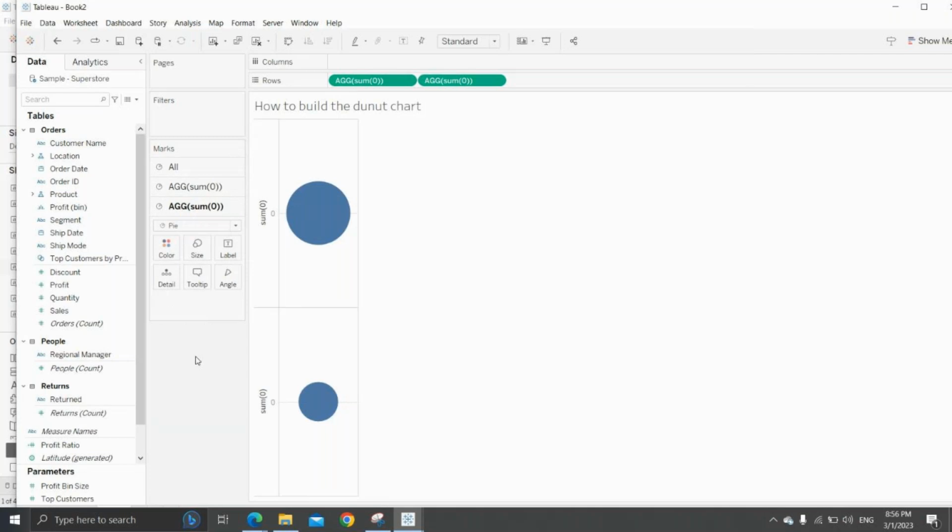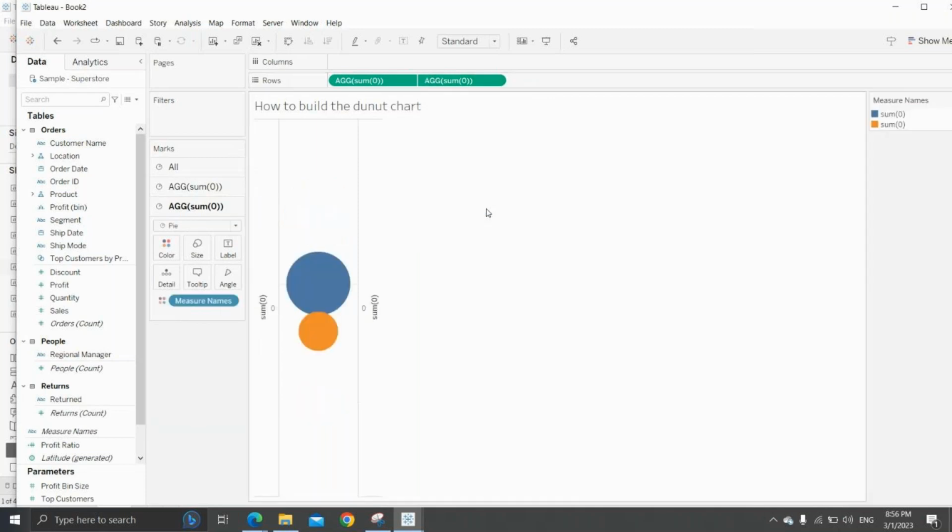Now, if I want to build a donut chart, I need these two to be synchronized, overlapping each other. So select the second measure in the rows and click on dual axis. Done. So the donut has come. This is a simple one. How we can create a donut is very simple. Now increase the size of the donut.